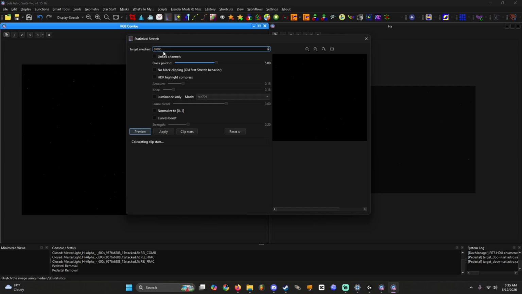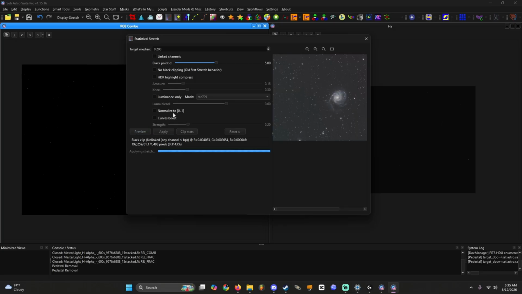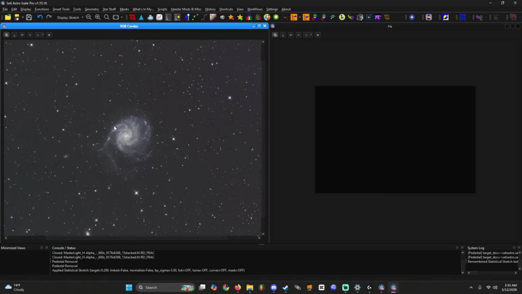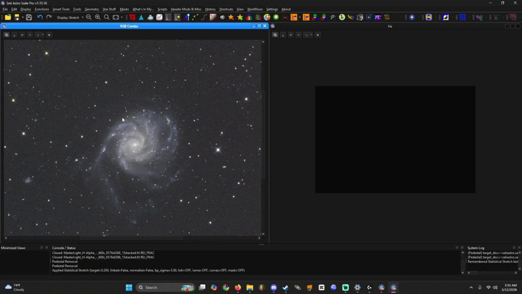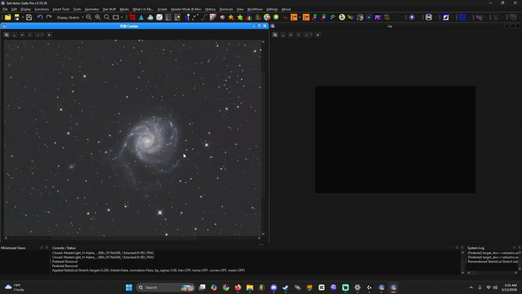For the RGB channel, you don't want the target median to be this low, so what I would suggest is go for just a normal boost, and then preview. And once that's done, we're going to click apply. And now that that's done, look at that color. That is amazing. Also, the stars look really, really sharp.